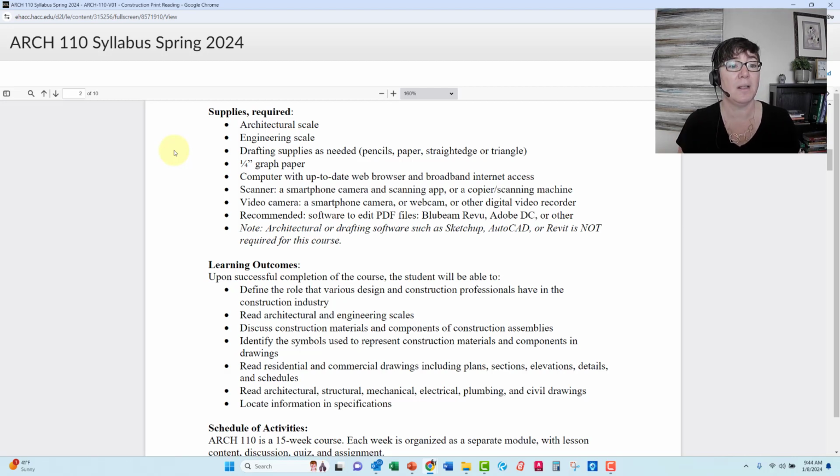You're also going to need some technology supplies, the first of which is a computer with an up-to-date web browser and broadband internet access for our online course. You're going to need a scanner, because you're going to be doing some hand drawings and you'll need a way to turn those in. I require that you turn them in as PDF files, and that's why I'm saying scanner rather than camera. But a smartphone camera does work for this. What you need to do is download the free Adobe Scan app. This works whether you have Apple or Android, and it will take your photograph and turn it into a PDF file.